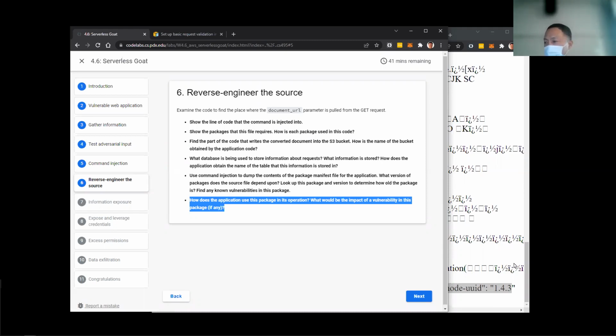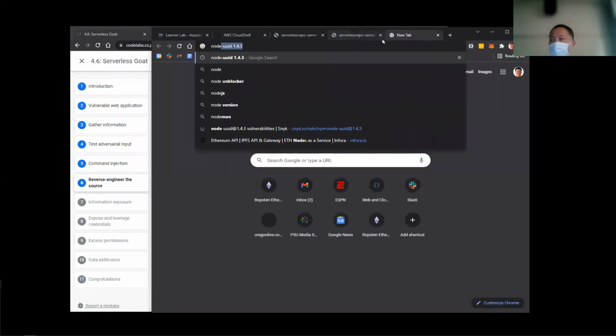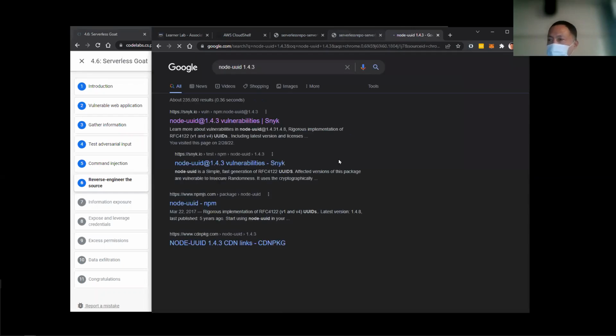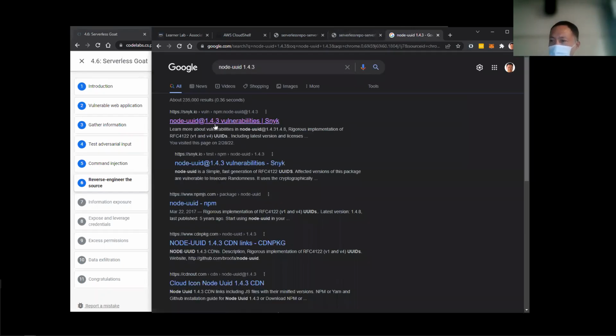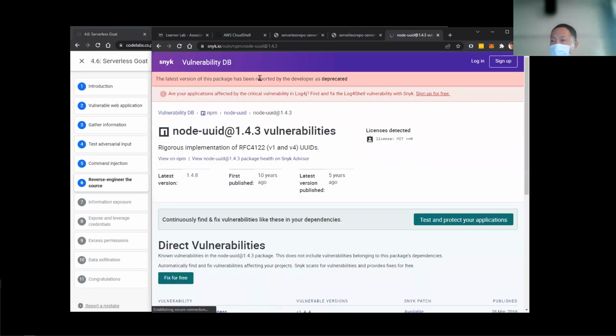So I know it's node UUID 1.4.3, and you can see there's a Snyk URL which we've already visited. Snyk, I mentioned earlier, is a way of scanning all the packages in your application to see which ones have vulnerabilities in them. And so this is what Snyk is doing. And you're like, oh, it's been deprecated. That's a problem.